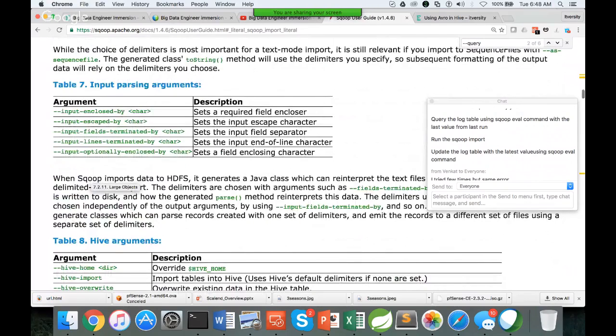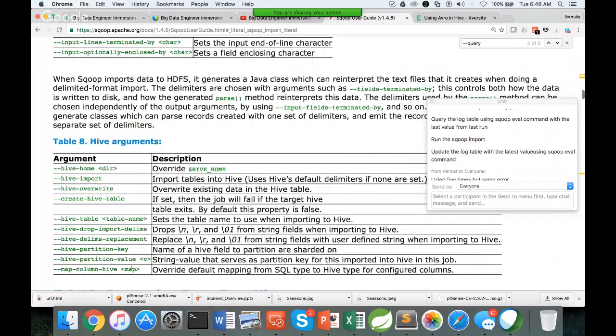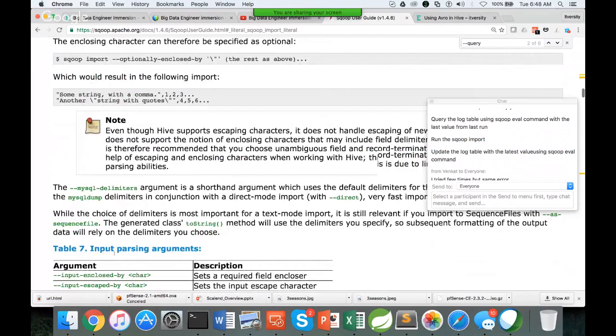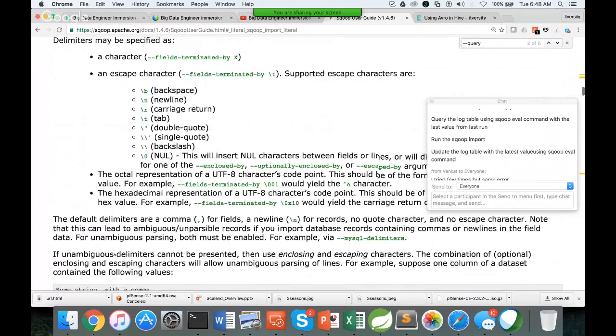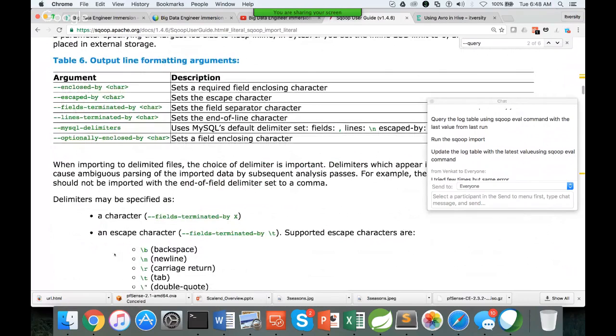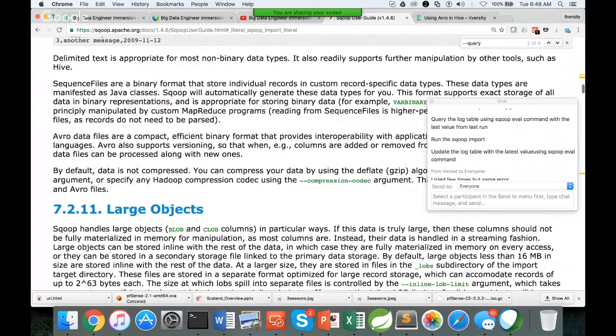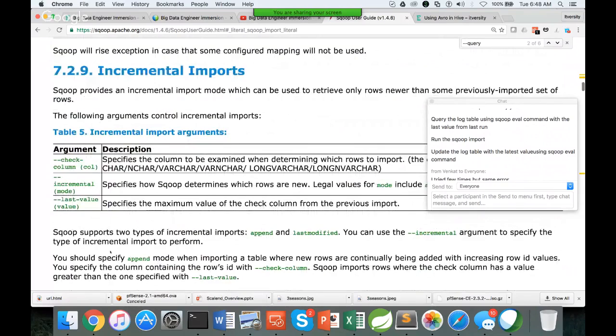And another set of important arguments are Hive arguments. So if you want to do Hive import, you have to use these things. If you want to control your new line characters and your delimiters, etc., that is another important aspect I will cover along with the incremental import. First, let us talk about incremental import. So when it comes to incremental import arguments, first let us understand what it is.